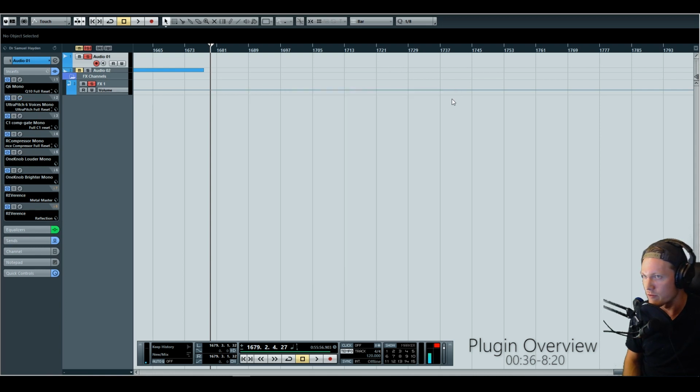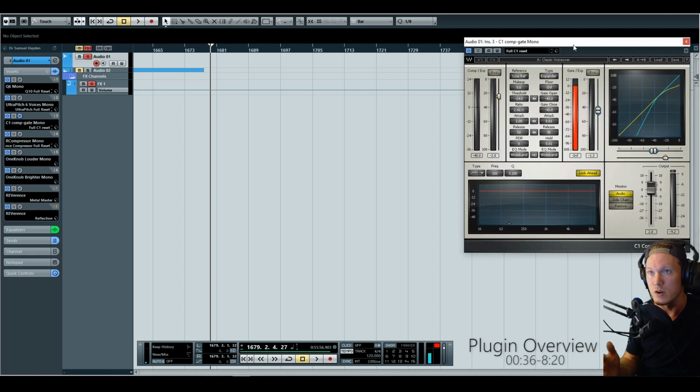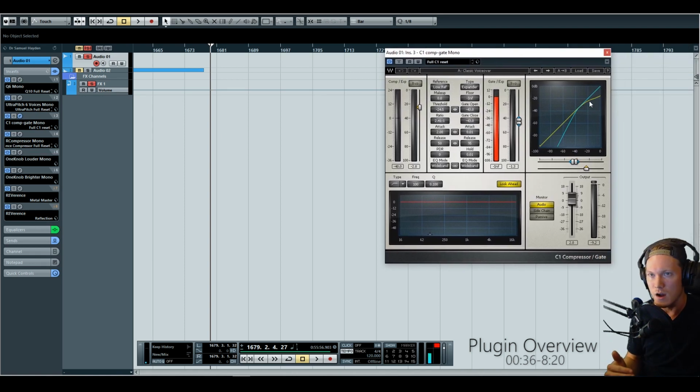Moving from there, the standard stuff that aren't really effects are just the EQ, the compressor, or no, this is the gate, sorry. This is just a standard gate.